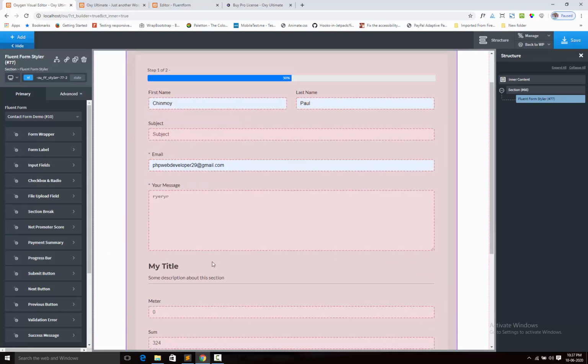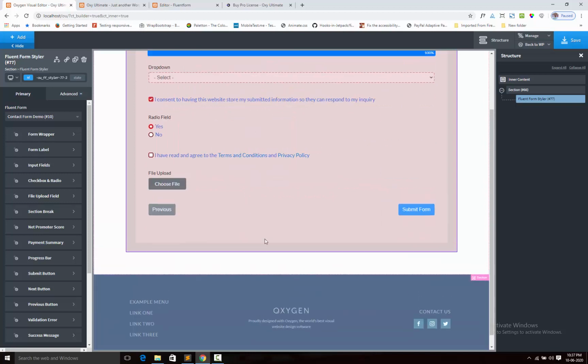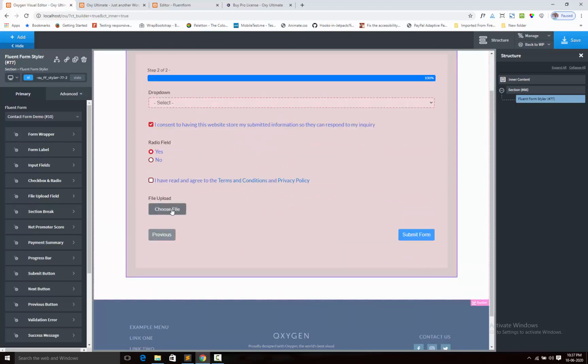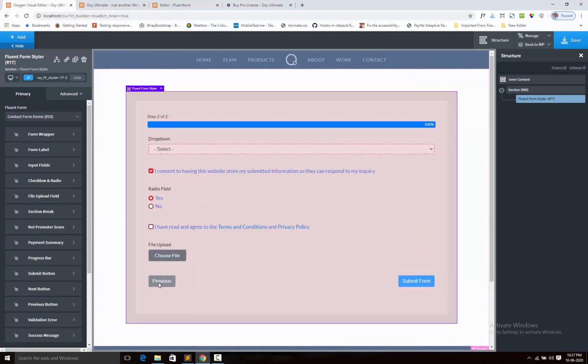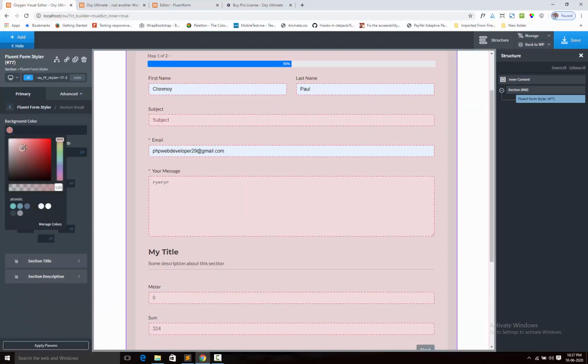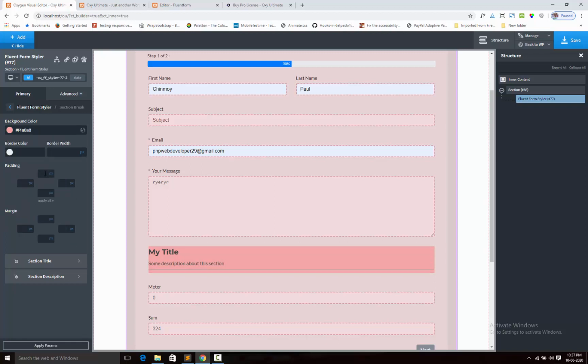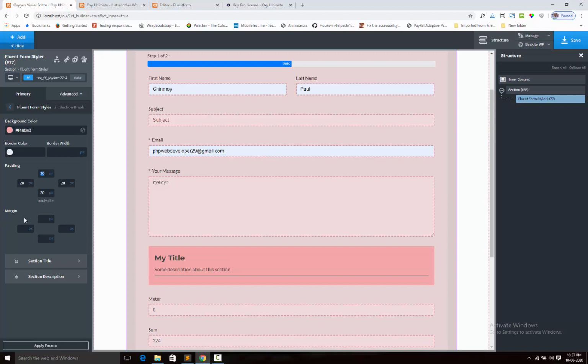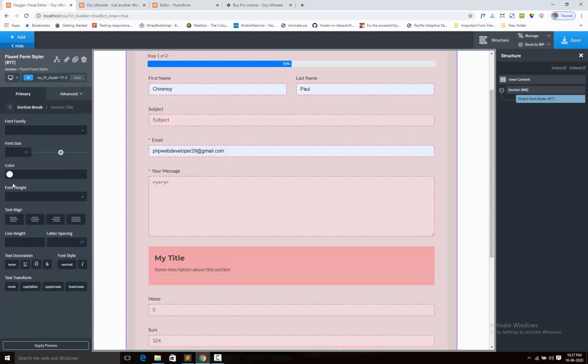Next is the file upload field. So as it is here, we can design the file upload field. Section break, I add the section, one second. Here is my section, so I can add the background color for the section. Adding the padding, margin, section title color, then font weight, font family, okay.